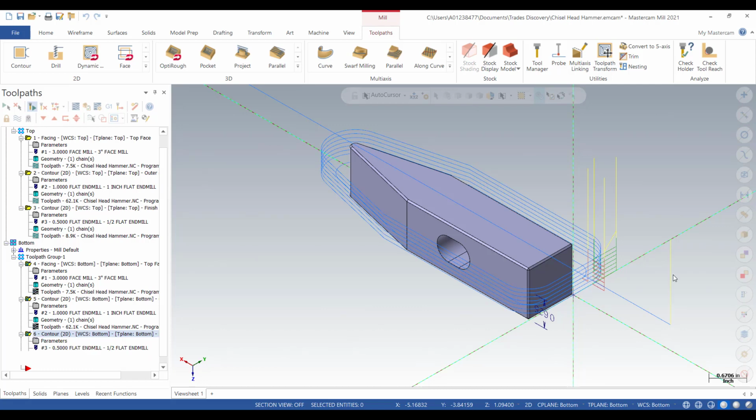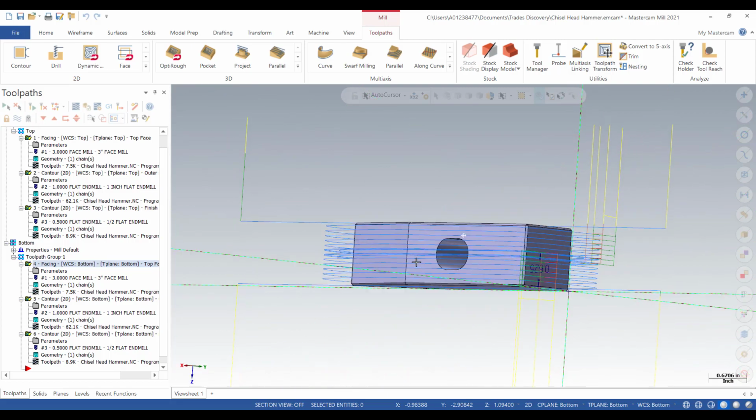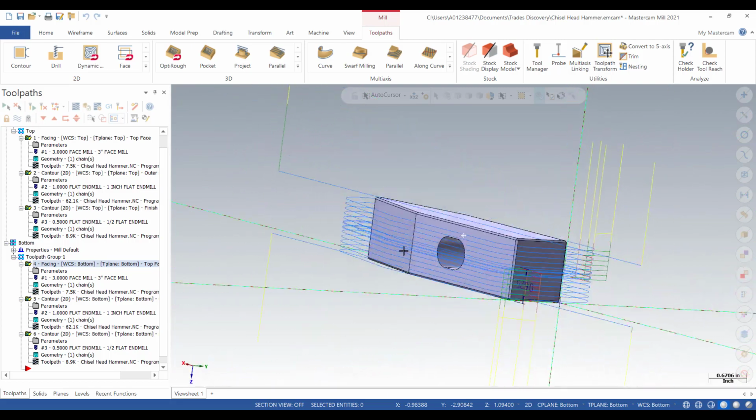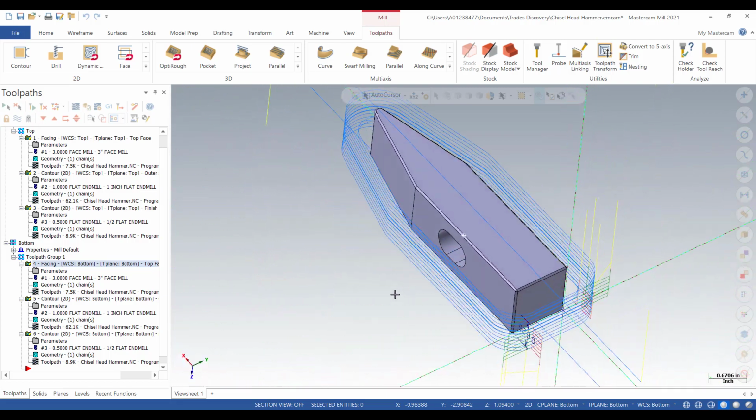Okay, so as you can see now, they are running at the proper level. Let's turn them all on. So I would select all and then turn on, and now you can see the whole length is machined, half from the top, half from the bottom.